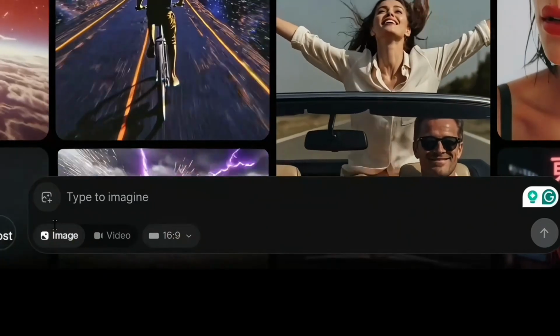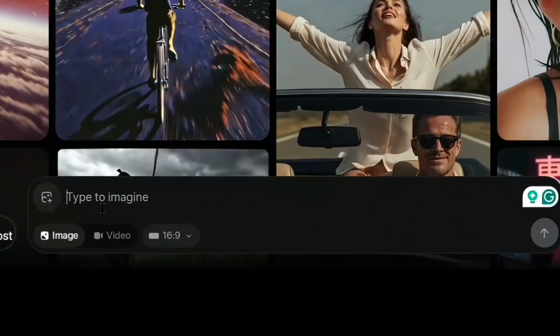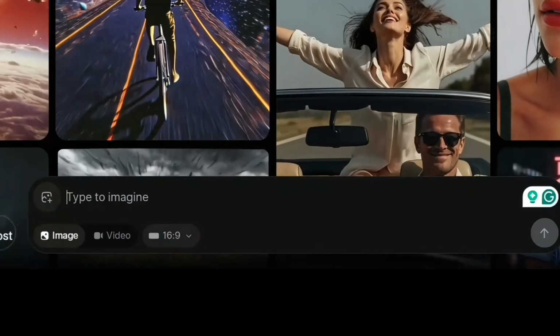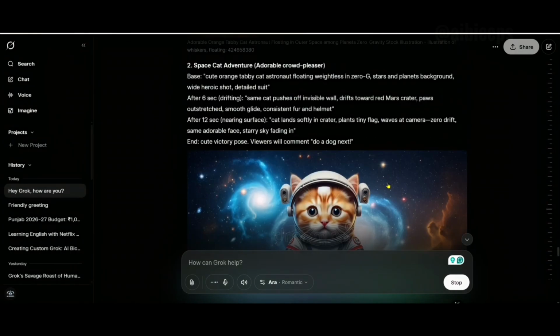Now, before we generate a video, we need to generate our starting image. But honestly, writing a perfectly detailed prompt for a 30-second evolving scene can be really tough for beginners. So here is my ultimate cheat code. Make Grok do the work for you.